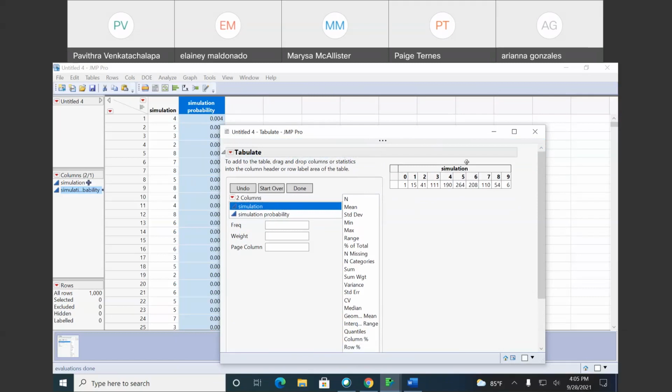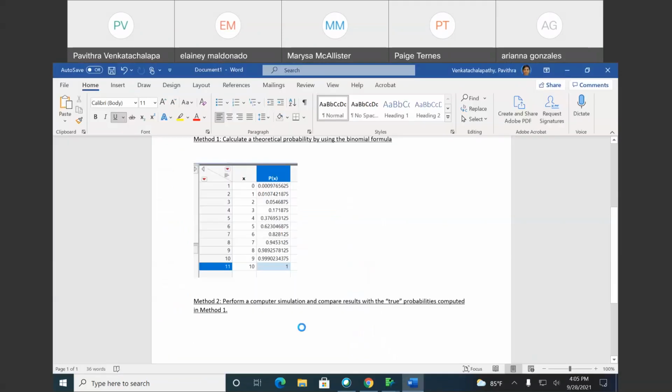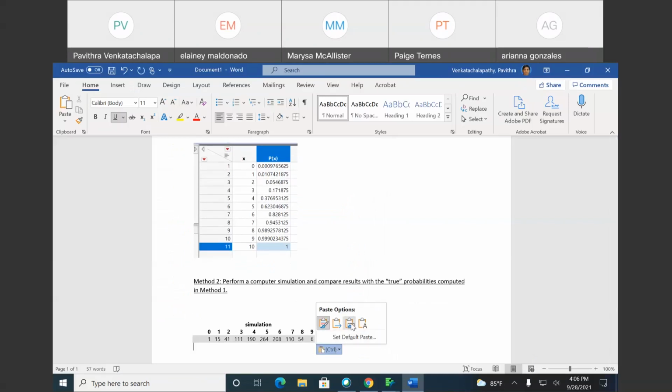Then click on the empty space here. Now, if you are getting different values, that is fine because they are random numbers. So you will be getting a different value. Okay. So once you do this, Control C on your keyboard, and go to the Word file, Control V. Paste it as a picture here.